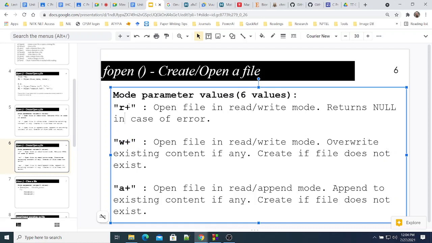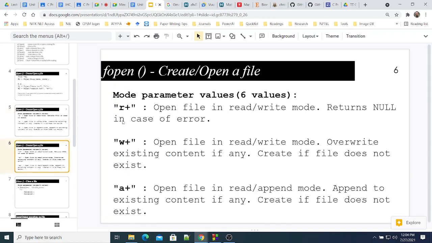Okay. In case of r plus, if the file does not exist, it will not create it. Here, in w plus, if the file does not exist, it will create the file. Here, in r, it will not create the file if it does not exist. Here, in a plus, it will also create the file if it does not exist. These are the six modes of opening a file.